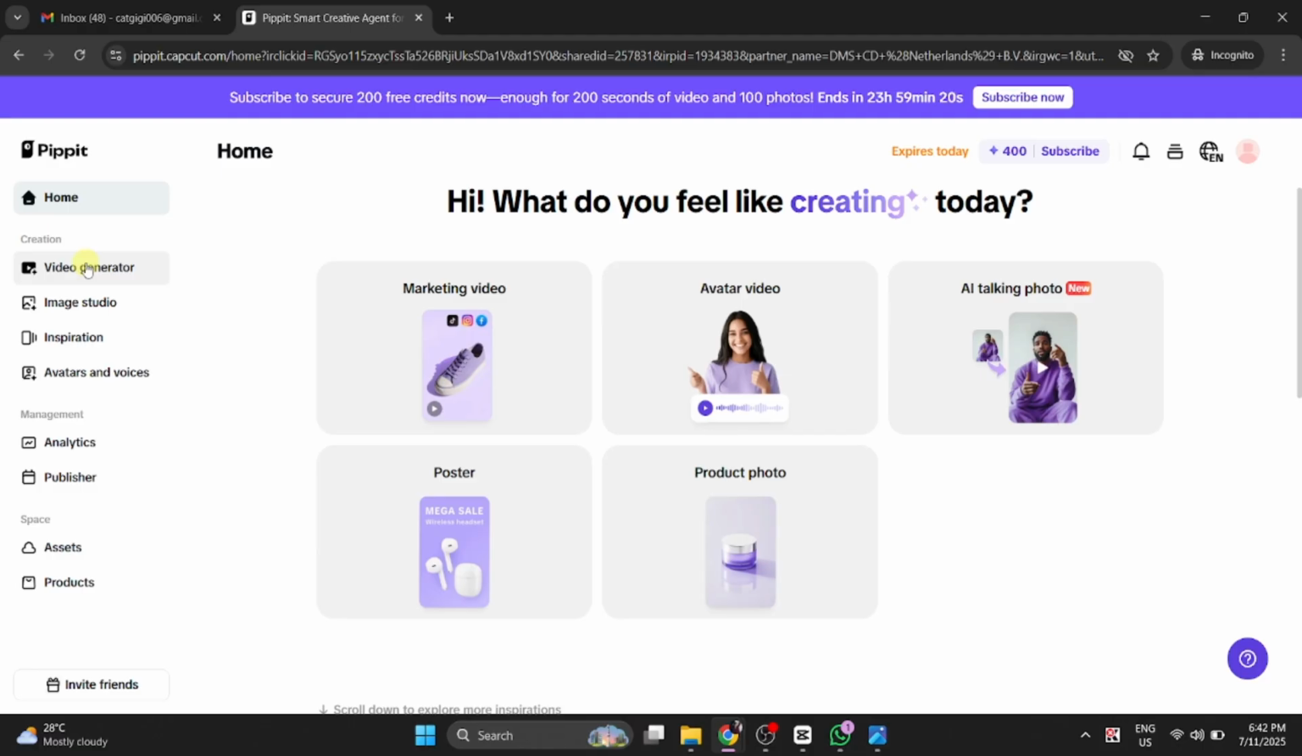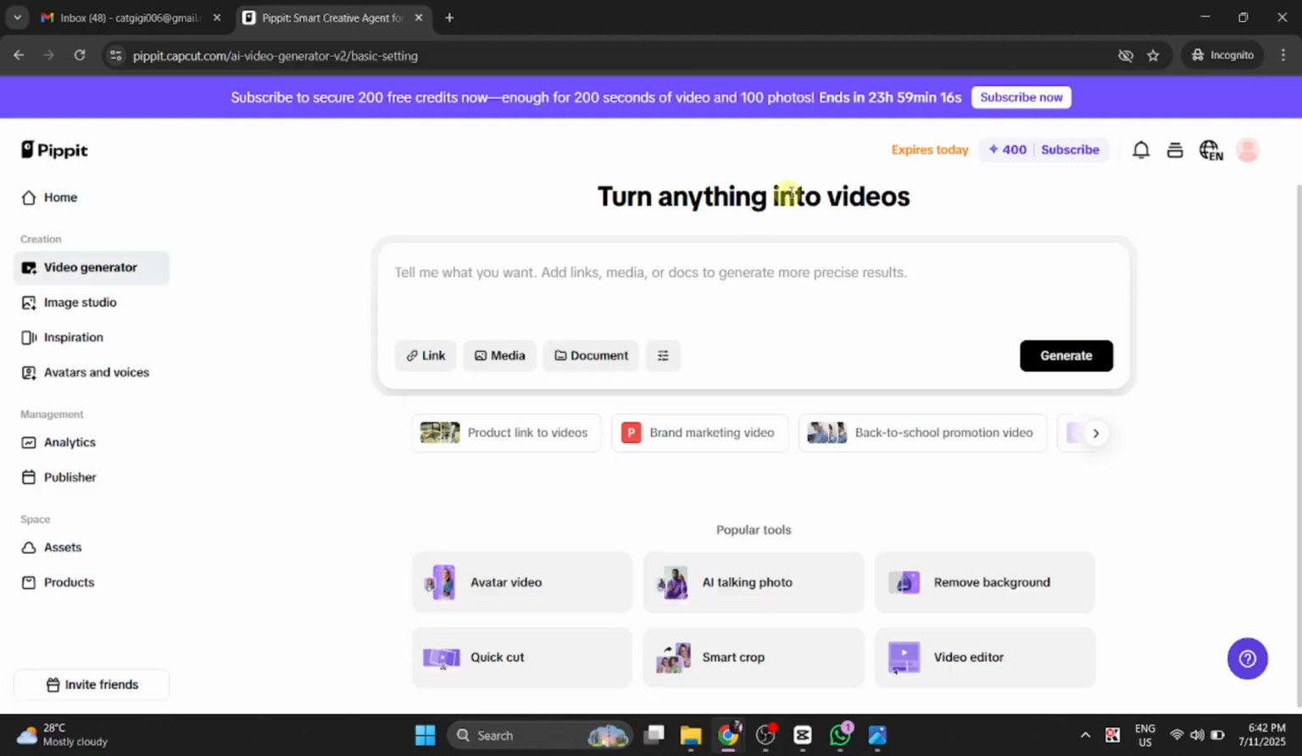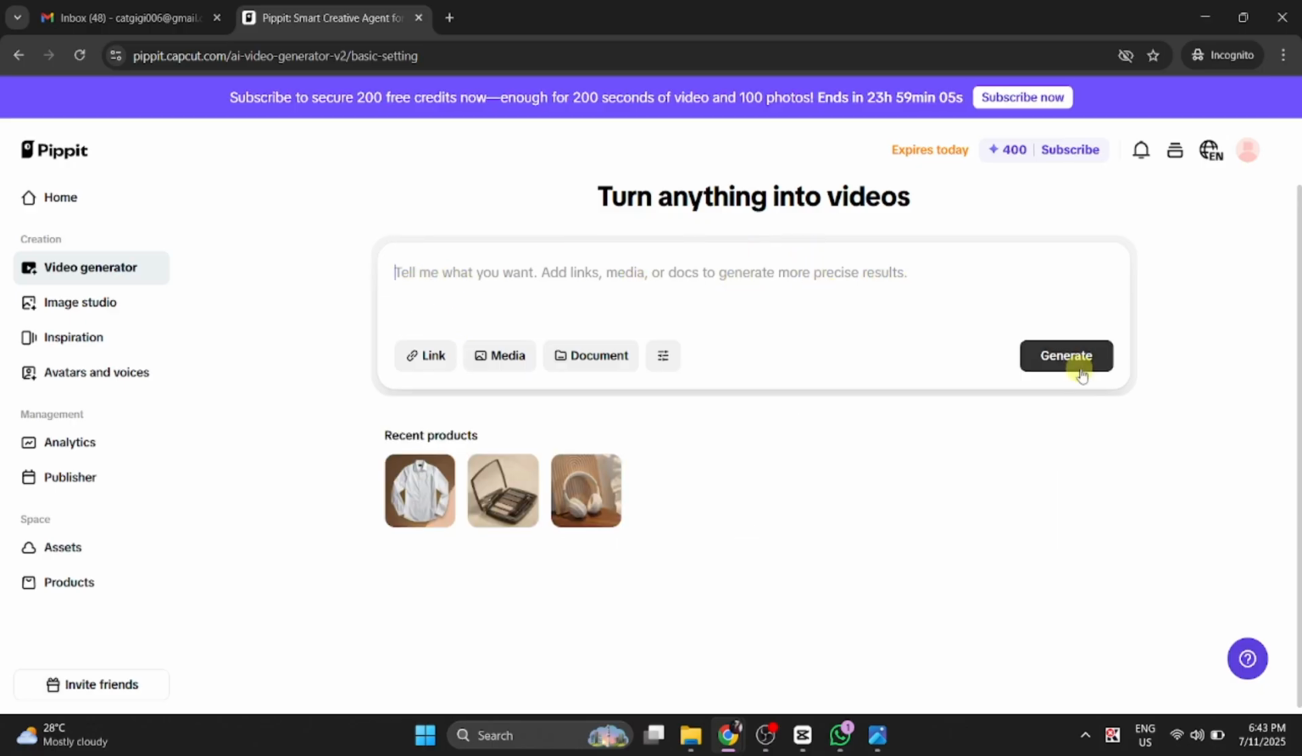So let's say you click on a video editor. Here you just need to paste your website link and Pipit will generate a video for you.